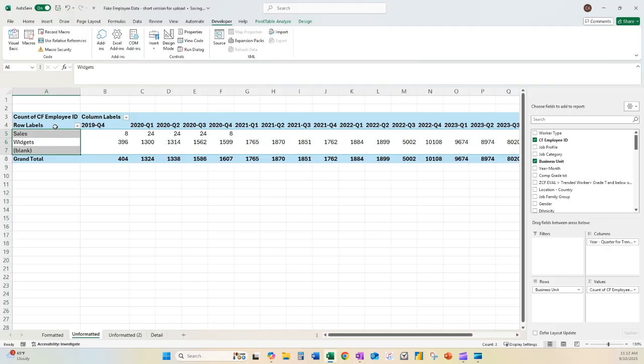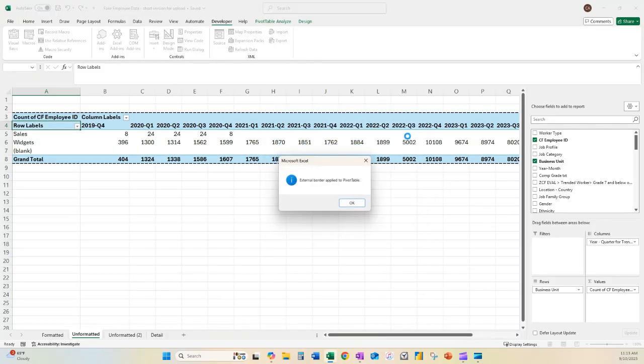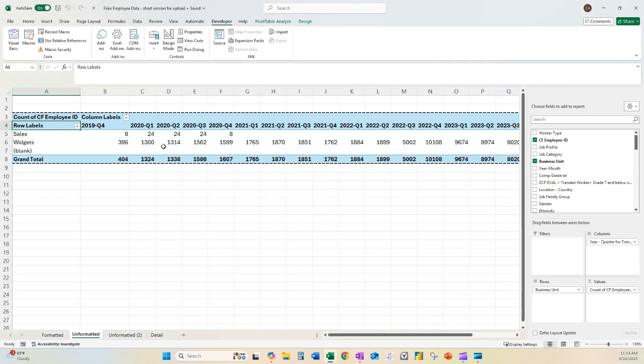So if we are lucky, we should be able to click on our pivot table and run our new macro. It should be style pivot table outer border, and we are going to click run. And there we see it go. It actually got a little bit fancier than the last time I did this, because now a message pops up that says we've applied the border to the pivot table. But you can, of course, also see that here as we went through it.